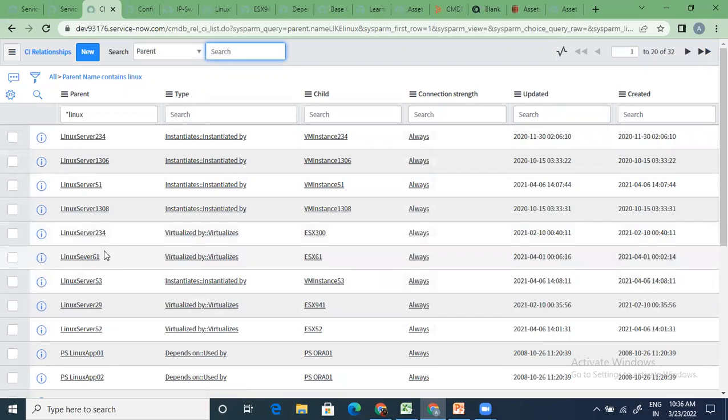Okay, so you can see this Linux server 61 virtualized by ESX61. That is what we saw in that diagram also just now, even on that form, that ESX61 virtualizes this server. So how to read this? This is very important in terms of parent and child. I have to read it like this: Linux server 61 is virtualized by ESX61. When I read it in the reverse format, I should be reading it ESX61 virtualizes Linux server 61. So in that case, this becomes parent and this becomes child.